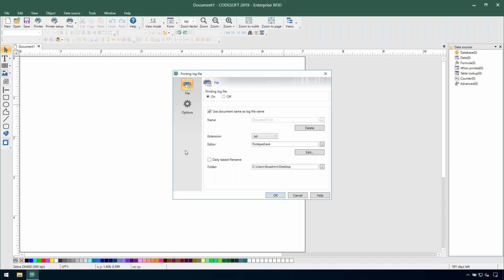Editor by default is just going to be Notepad. It's installed in every Windows operating system. If you do want to change it to a different text editor, you can certainly do that. Notepad++ is pretty popular. Daily based file name is just going to add a date stamp to the name. It will add a 4-digit year, 2-digit month, and then 2-digit day to the end. And here we're choosing where that log file gets saved to. I'm just going to place it on the desktop.